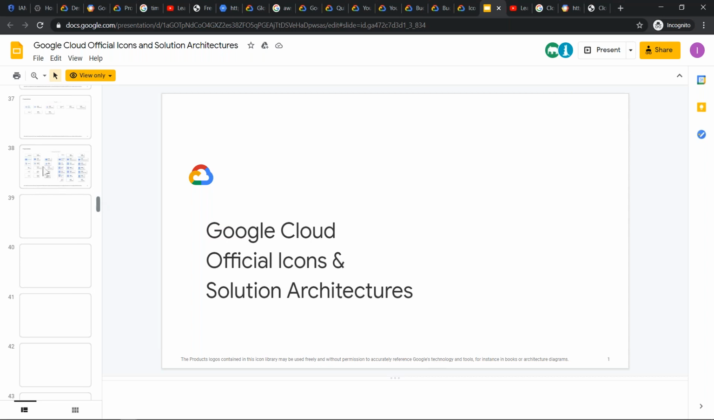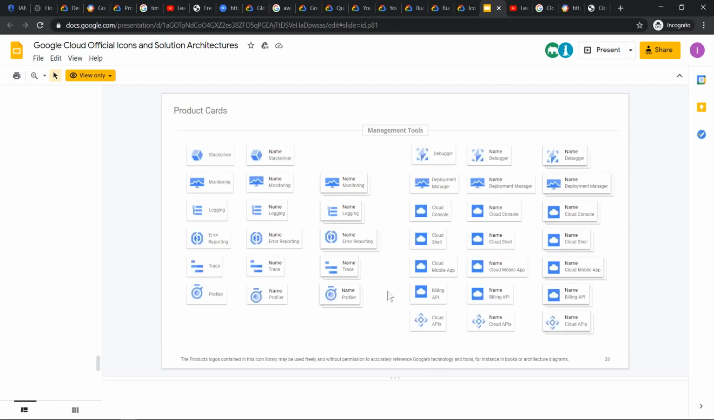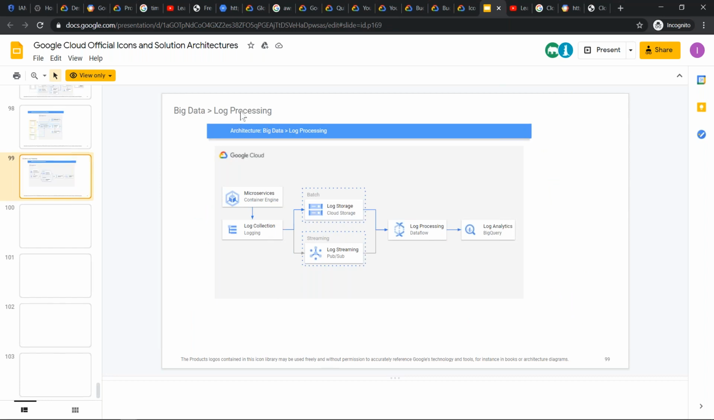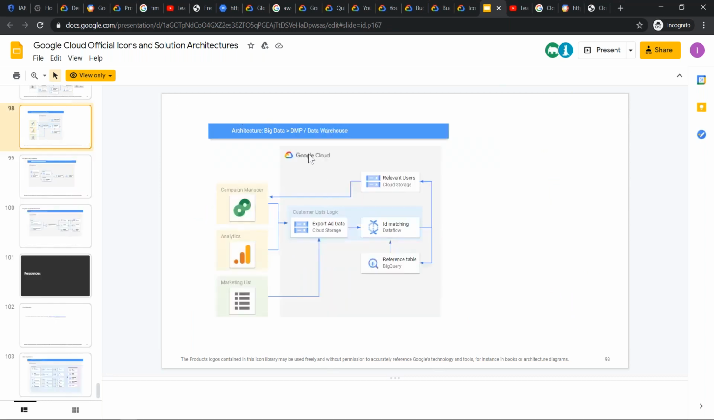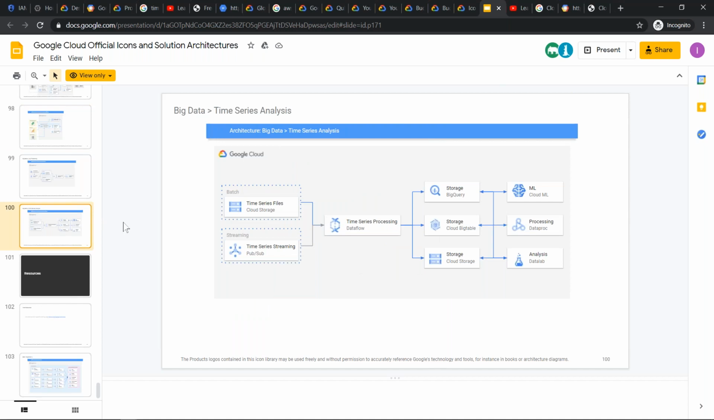Coming back to Vijay's question, the screen is loaded. You can look into those architectures. There are some good sample architectures, something like this. For log processing, this is what you should have. For data warehouse, you get some sample architectures. You can refer to this, Vijay Anand. Sorry, Vijay Kumar.